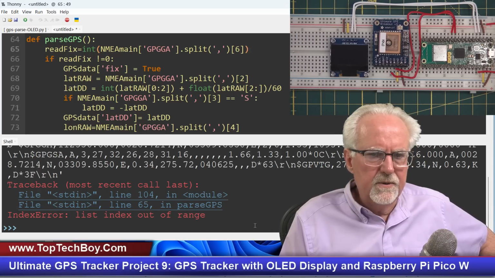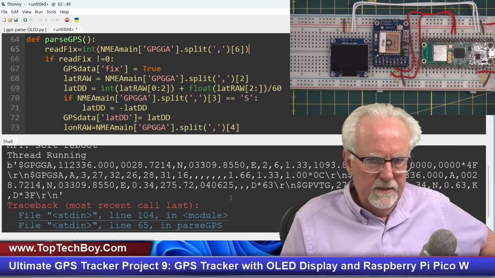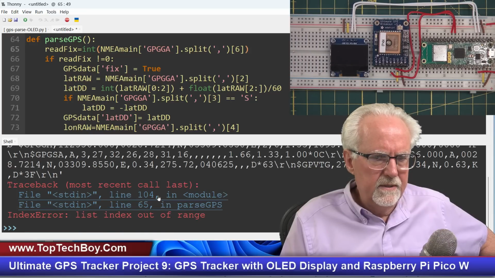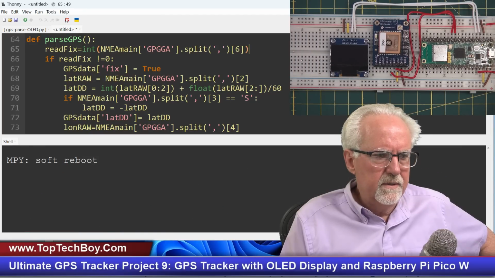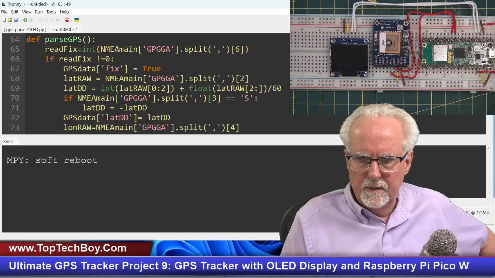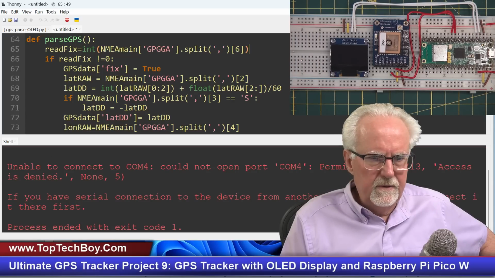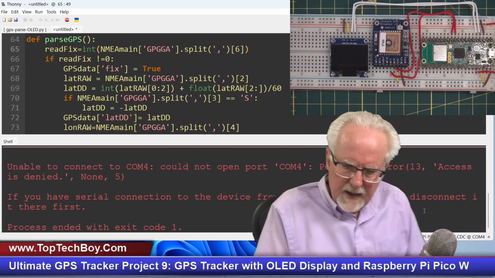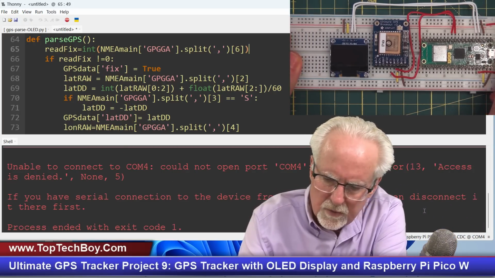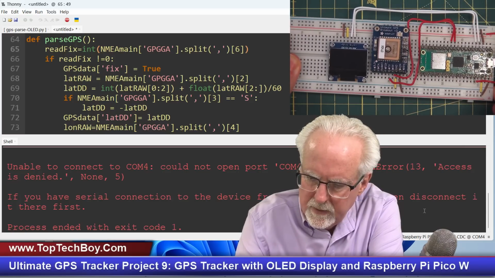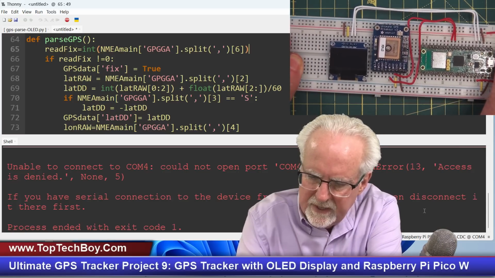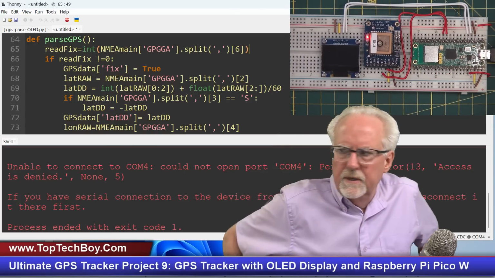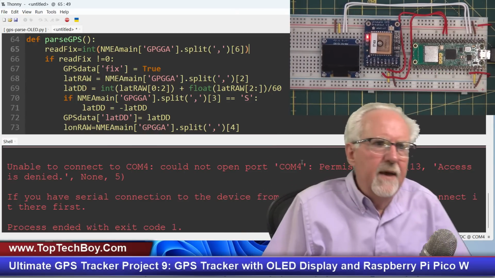Okay, that's interesting. If I look at this GPVTG, that looks like a good sentence. That all looks good. Let's make sure that, you know, sometimes if you don't do, okay, yeah, you see I don't think that was a program error. I think that was the other core was still running the program. So let's do a hard reset. And guys, I really believe that if we would do Control-C, we wouldn't have that problem.